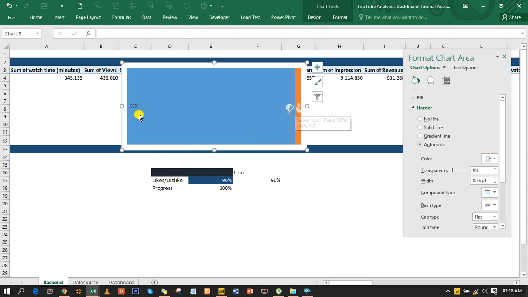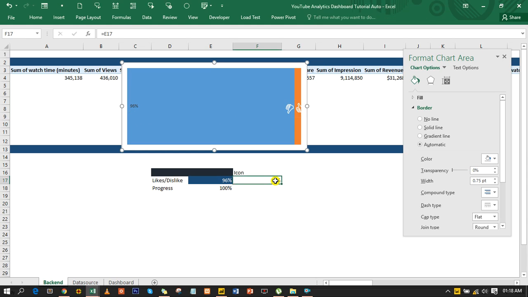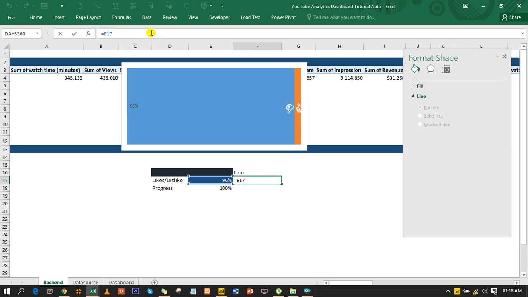So how do I do this? Because I'm having it on 96%, and as well it's on 96%. It's going to be like this. So I'm going to click right here and make sure I have this on minus 0.09. If I hit enter, it's going to move it. This is exactly what I really wanted.